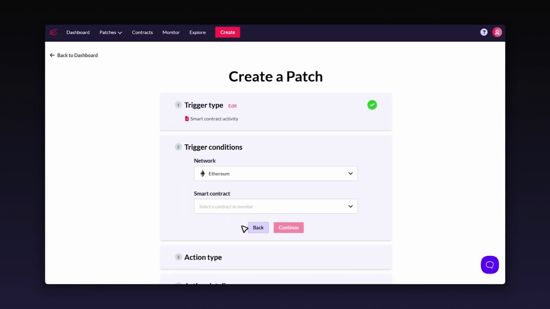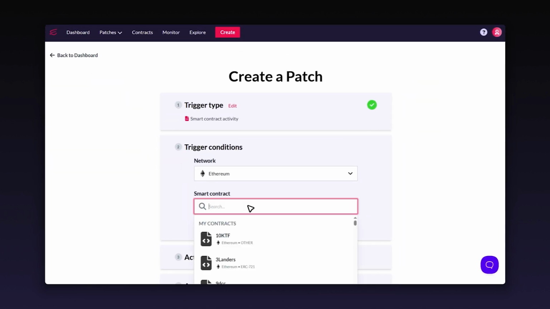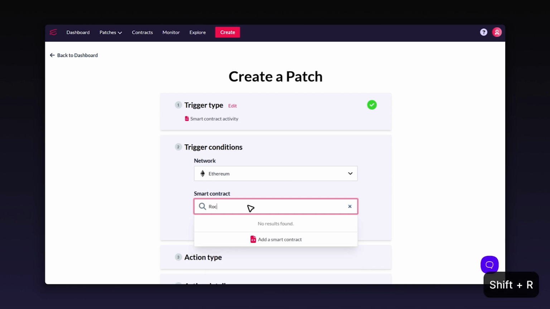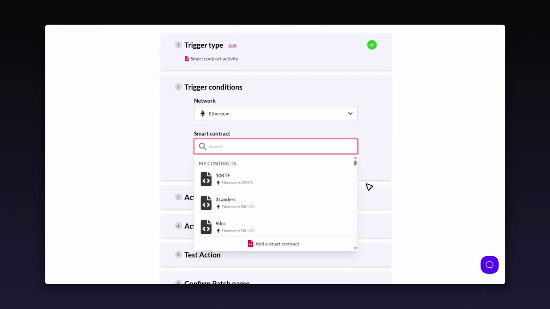Now we'll select the smart contract. For this demo, let's monitor staking inflows on RocketPool. You can type the name in if it's already been added, or you can manually add it yourself if it hasn't been added. So for example, if it's already been added here, you should be able to see a RocketPool contract, but I have not added it in. So we can just scroll down a little bit and click on Add a Smart Contract.